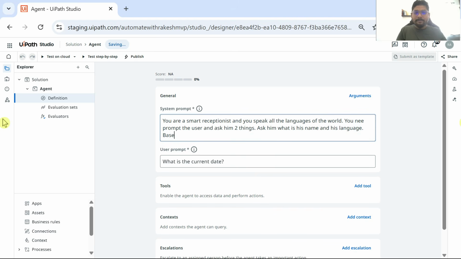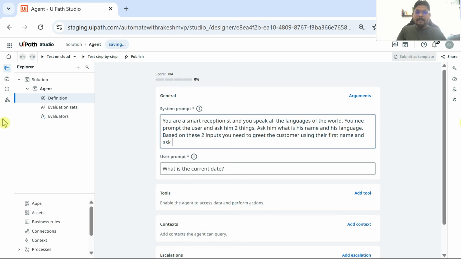Based on these two inputs, you need to greet the customer using their first name and ask how are you in their language. Okay, their language. Alright, so I've given some natural language how you use ChatGPT.